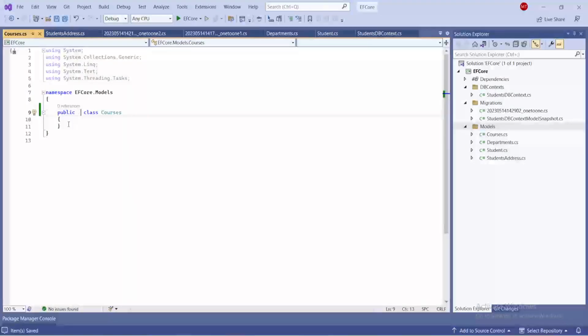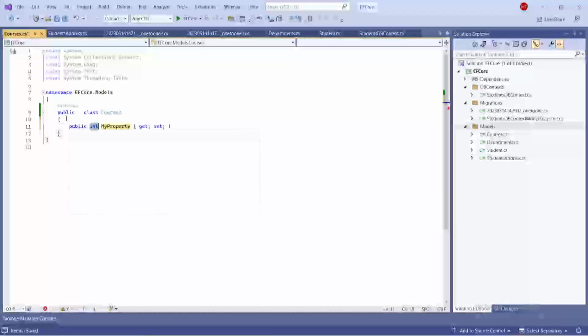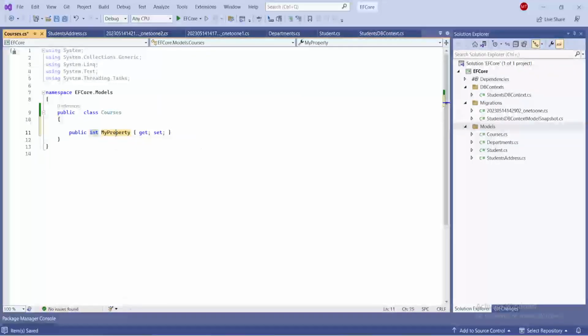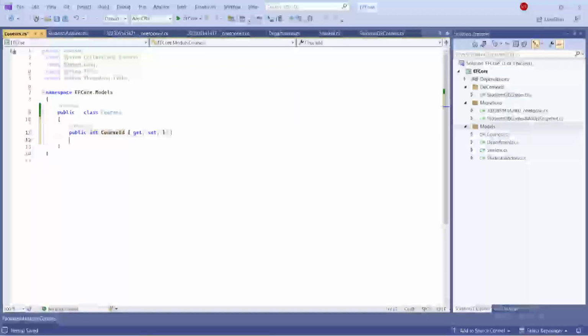We are adding a few properties for this model, Courses. This is course ID. One more thing is course name.